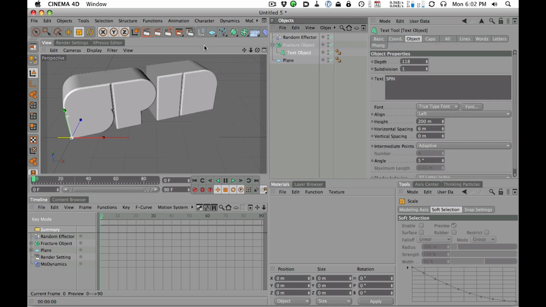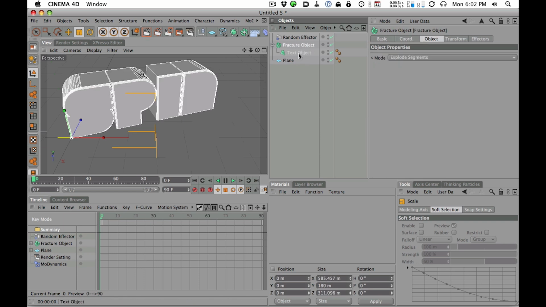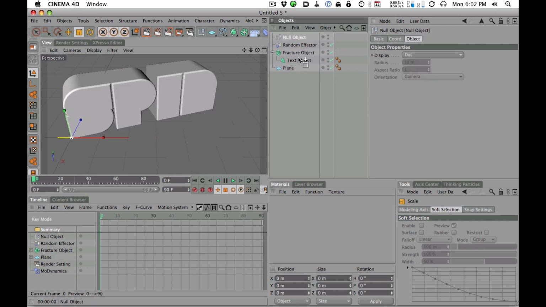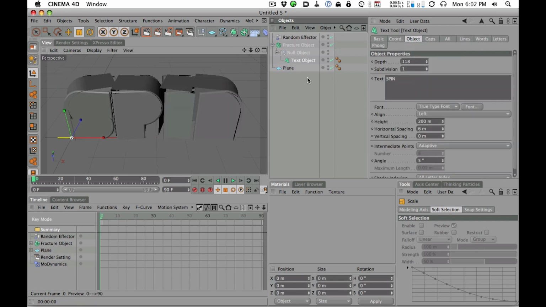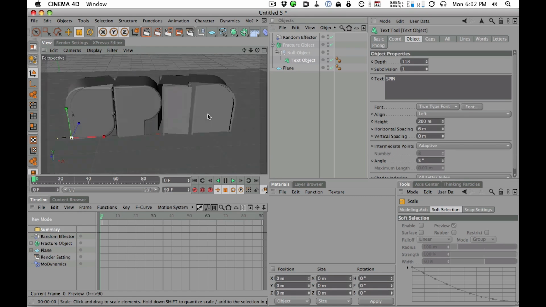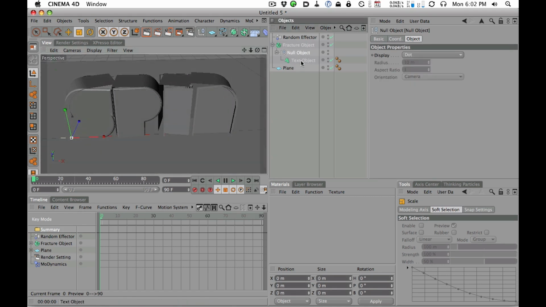And like a lot of problems I encounter in Cinema, when I have this thing, it's just not working the way I expect it to, I go ahead and I throw a null in between it, and then I put the object, and now I'm getting what I want. And somehow this just works.